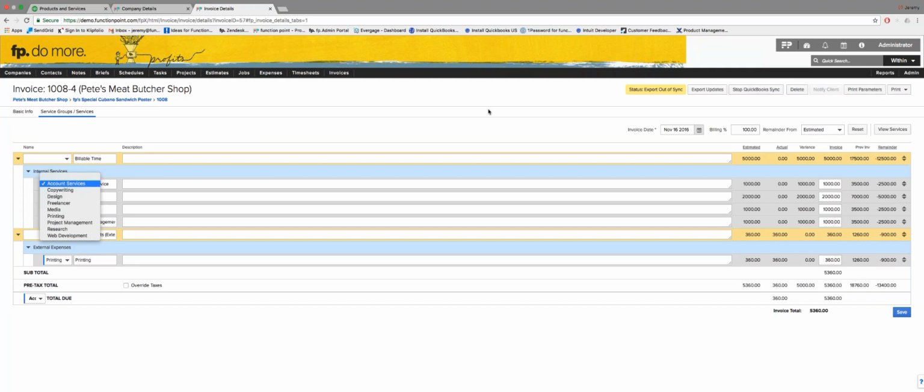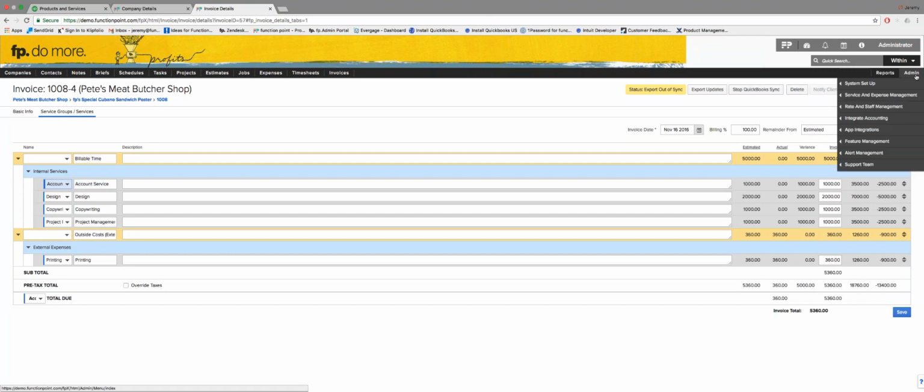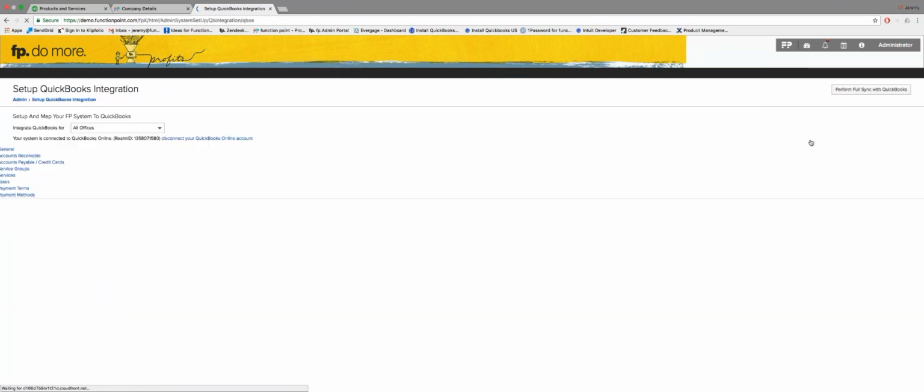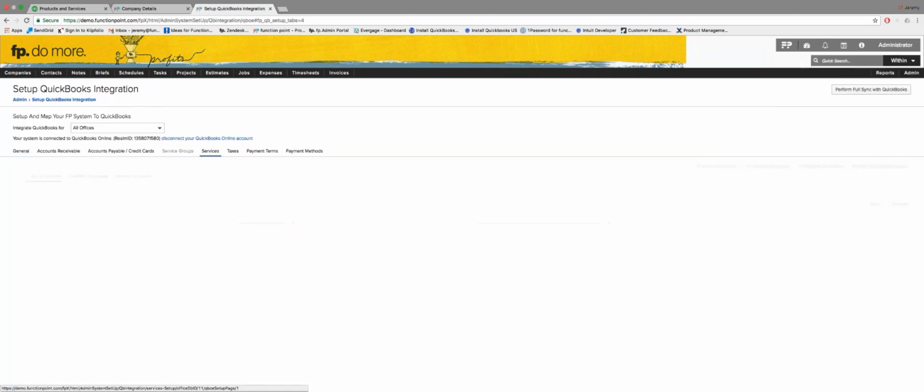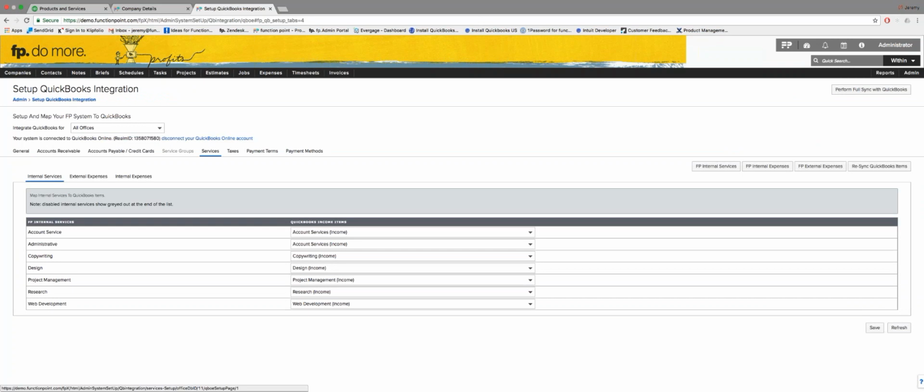So I'm going to take you to the mapping services and expenses page right now, and we can talk a little bit about one, where did they come from, and two, how do I get more in there? And three also is I want to update one because one doesn't exist anymore. I need to rename it. What happens in that case? And so we're going to mouse over admin, integrate accounting, set up QuickBooks integration, and we're going to go to the services tab.